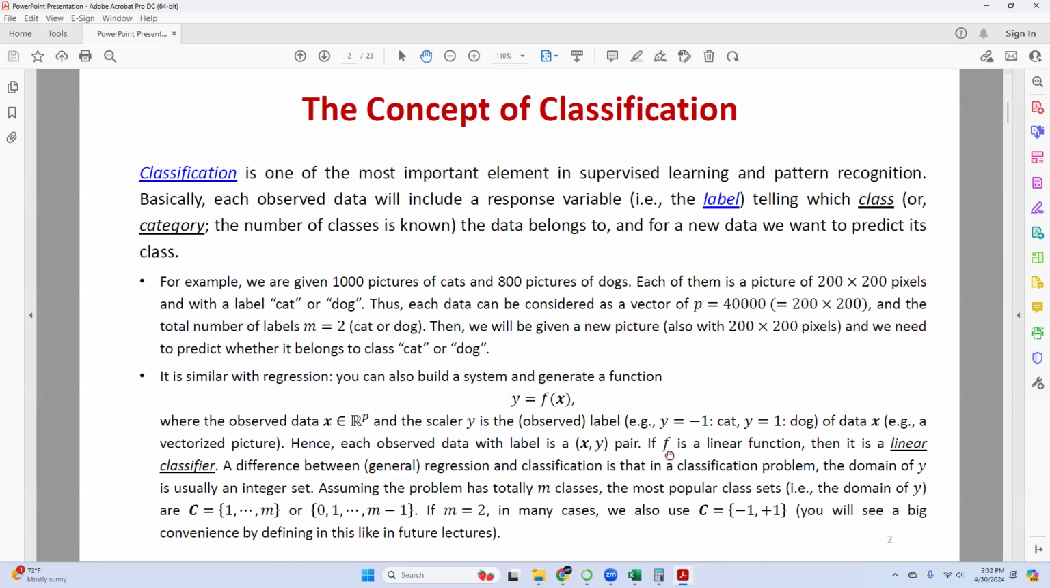If f is a linear function, then it's called a linear classifier. I would say most of the classifiers you learn in this lecture are going to be linear classifiers. And how can we make it nonlinear? With the simple kernel technique, but later we will mention that. The domain of y is usually an integer set. Suppose we have m classes in total. The most popular choice is c equal to 1 to m, or sometimes 0 to m-1, like Python indexing uses 0 to m-1 instead of 1 to m.